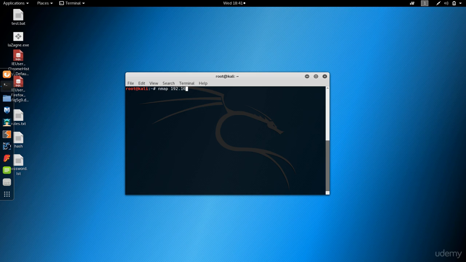192. So you can type the first IP address, which is 192.168.0.1, just for example, and now you can type the second IP address, 192.168.0. Let's say 3.1, which is my Metasploitable IP address. So Nmap is the name of the tool, and then the first IP address and the second IP address. So it's gonna scan only these 2 IP addresses, and I'm gonna say enter.